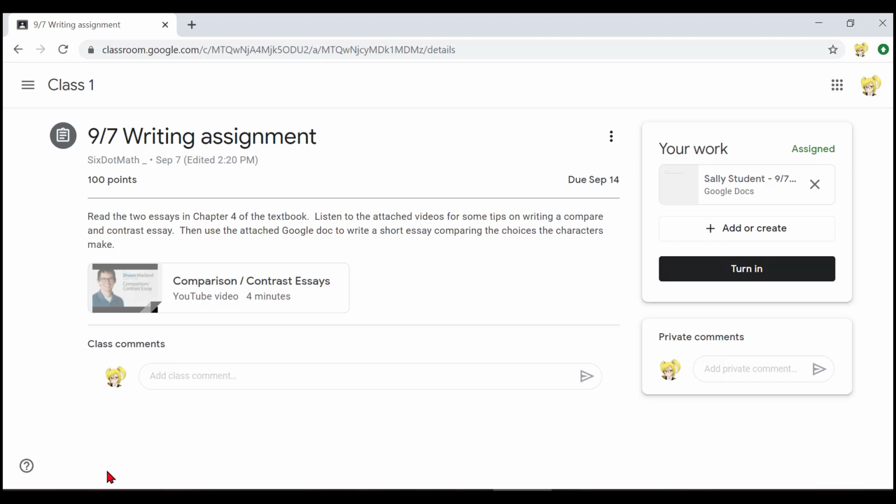Link attachment, Google Docs, Sally Student 97 writing assignment. If your teacher has attached a personal copy of a Google file for you to use, this is the area that it will be in. The name of the file will start with your name. If you've already been working on this assignment and haven't turned it in yet, you also may have added or created a file, and you would hear it at this point as well. Let's press another down arrow.